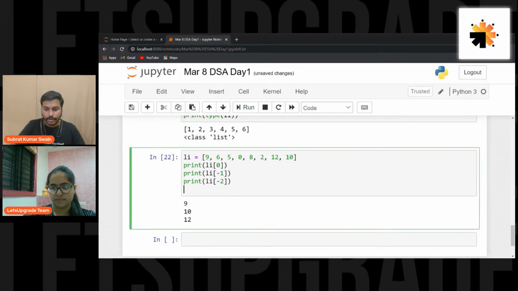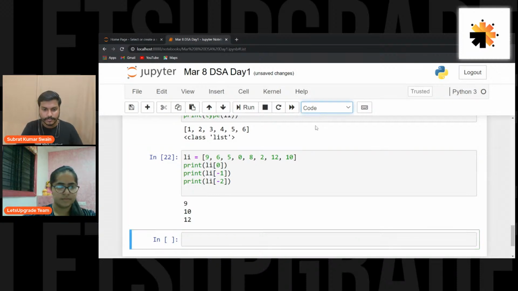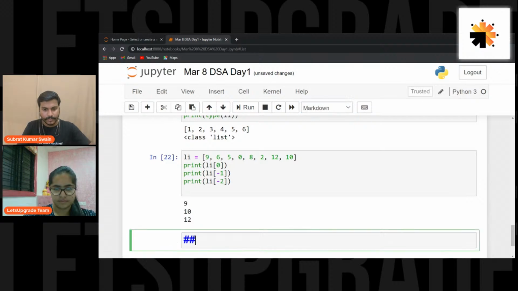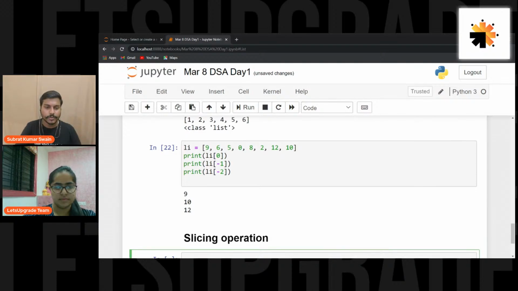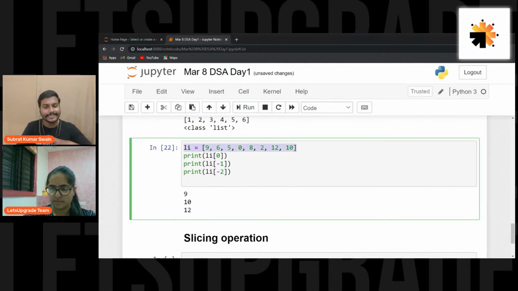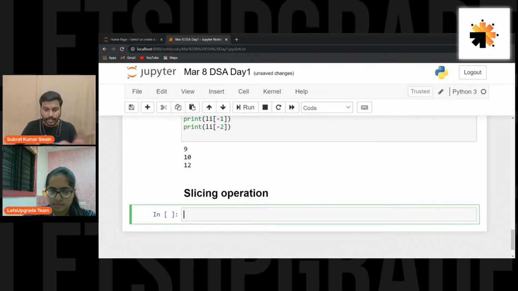Okay, let's talk about something else. Let me just make a heading actually: slicing operation in list. The list is already there. See, once you have created a list in this notebook, guys, you can use the same list at any place after this. So I'll be using the same list, and what I want to do here is print li of 1 colon, let's say 5.